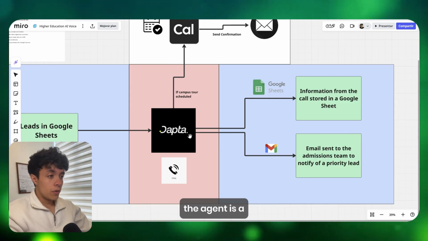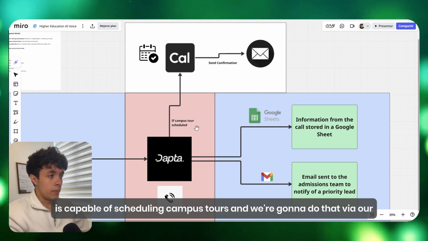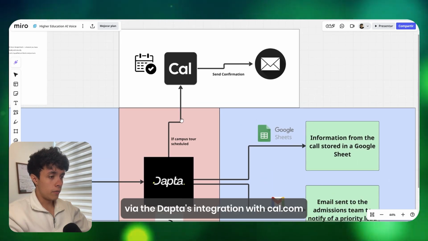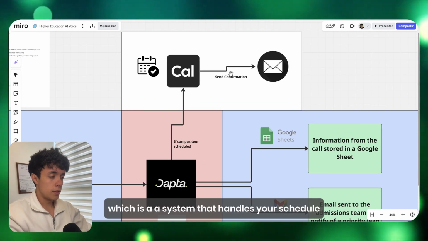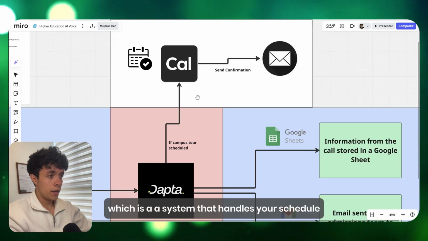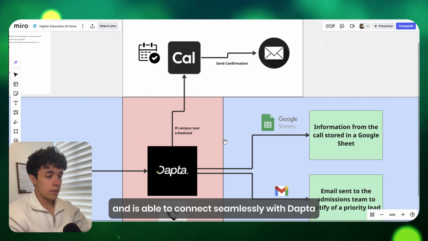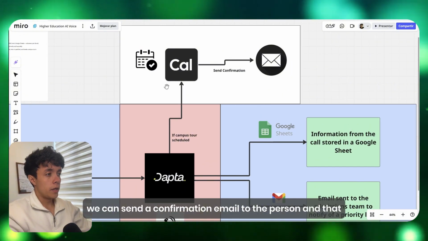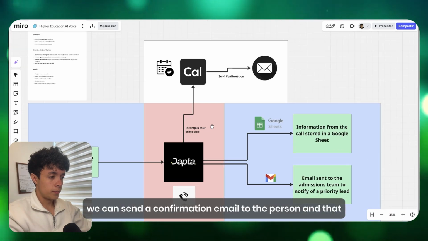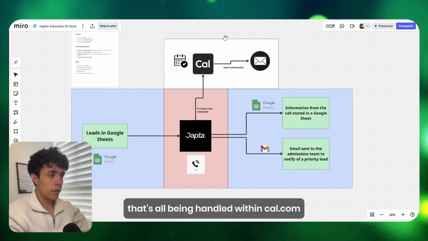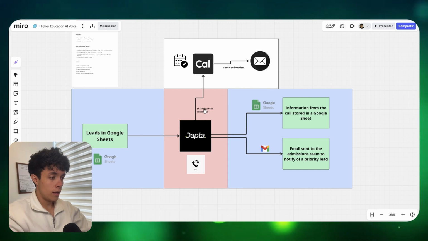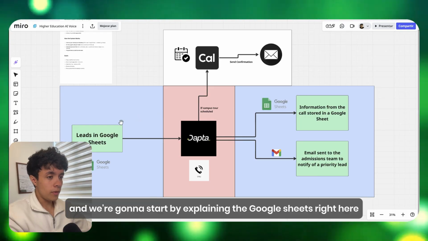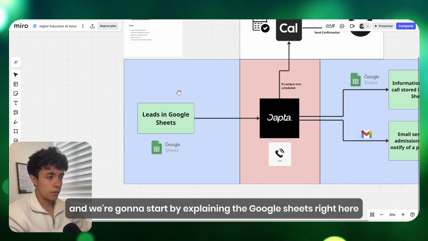As I told you, also the agent is capable of scheduling campus tours, and we're going to do that via Dapta's integration with Cal.com, which is a system that handles your schedule and is able to connect seamlessly with Dapta. And then once a tour is booked, we can send a confirmation email to the person, and that's all being handled within Cal.com. So I'm going to show you how to build this inside Dapta from head to toe, and we're going to start by explaining the Google Sheet right here.